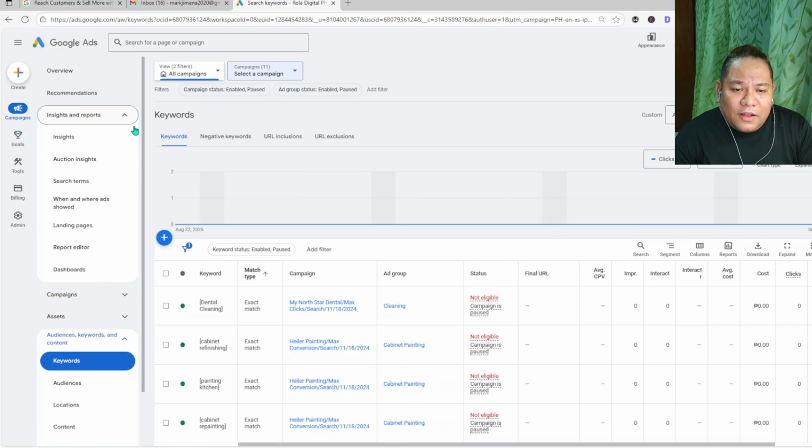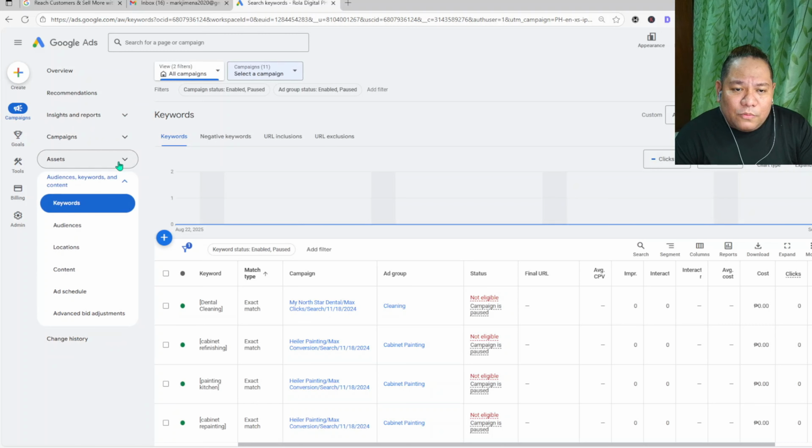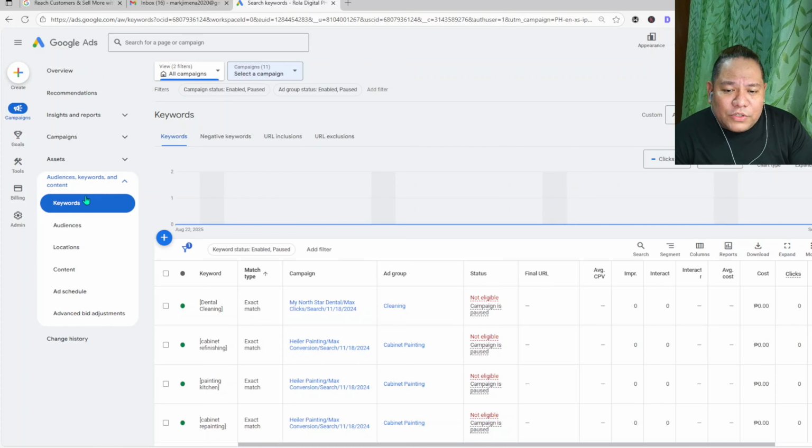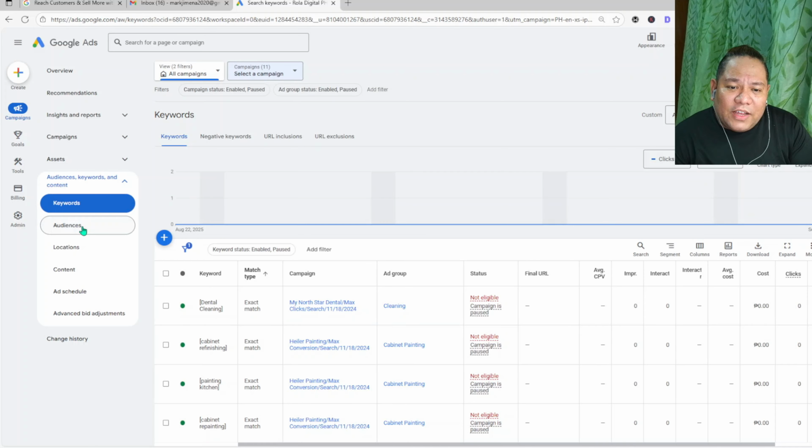And under campaign, we have more things. We have your asset and we have the audience, keywords, and content, which is one of the best parts when it comes to campaign. Under this, it would show you the keywords that you're working on. It will tell you the audience if you wanted to revisit the audience that you're targeting. At the same time, the location that you have set, the ad schedule.